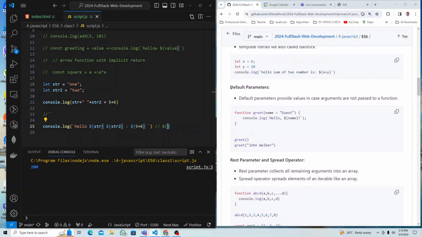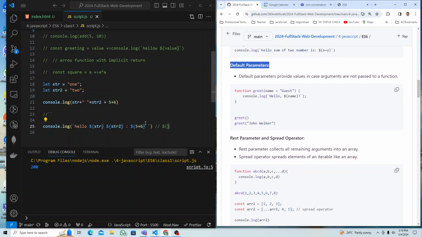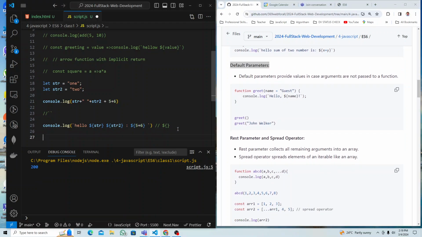Okay, so next one is default parameter. What is that? So we have a function. Let's talk about this one. The definition is, the default parameter provides a value in case arguments are not passed to the function.